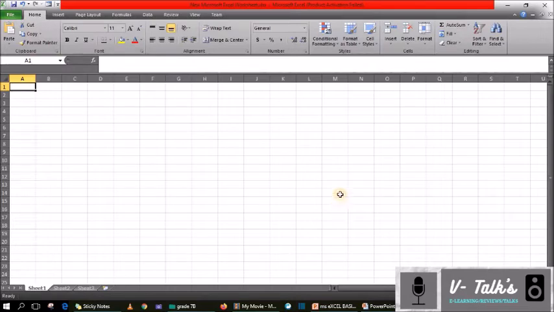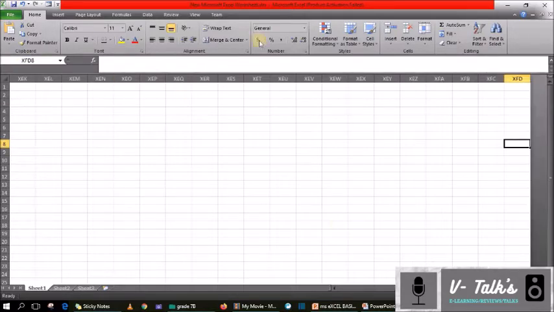Now a cell is represented by a reference, an address. Every cell has an address. For example, if I select this cell, you can see the column name is E and the row number is 4. That means the address of this cell is E4, column name plus row number. For the last column, the address is XFD4, as you can see here.